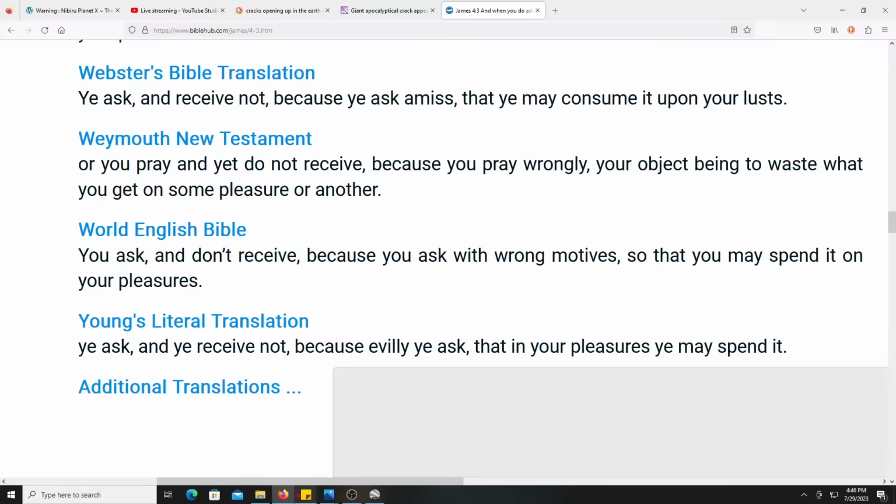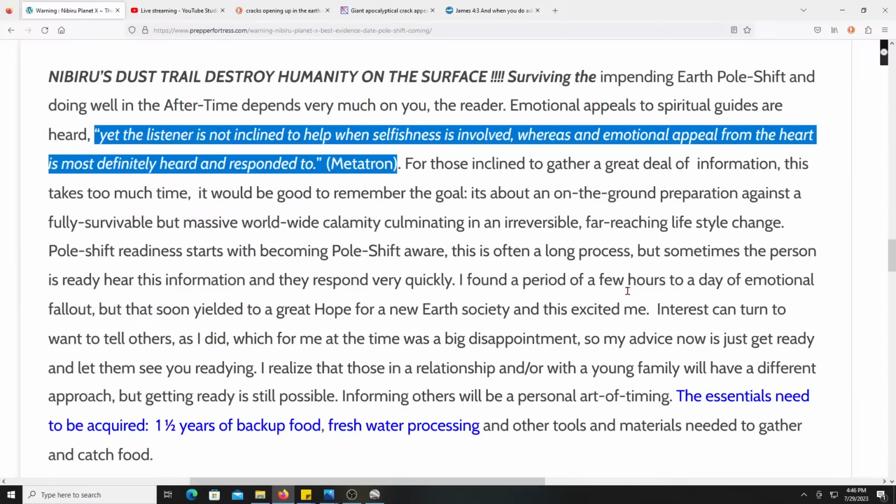Yeah, the great coming. So if you see that, then you see this of Metatron right here. He says something else quite similar. The listener is not inclined to help when your selfishness is involved, whereas an emotional appeal from the heart is most definitely heard and responded to. For those inclined to gather a great deal of information, this takes too much time.